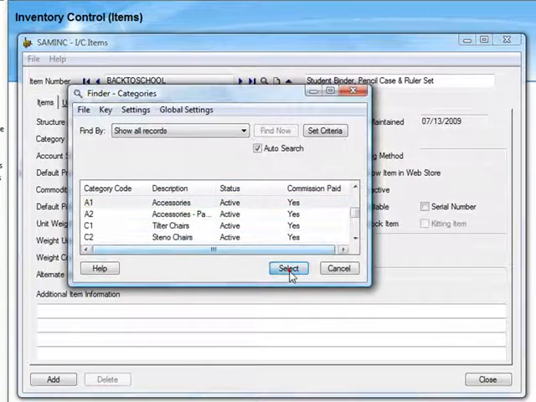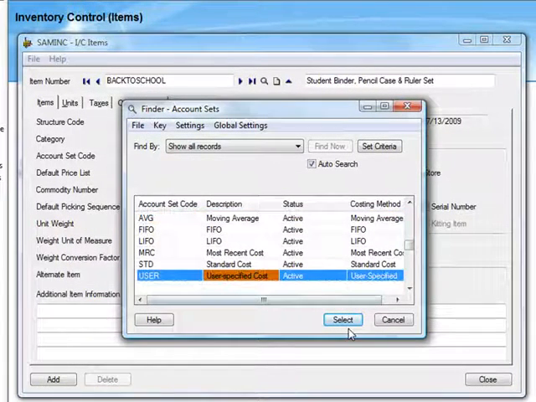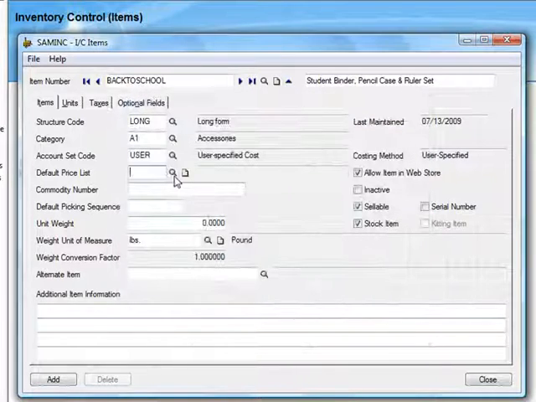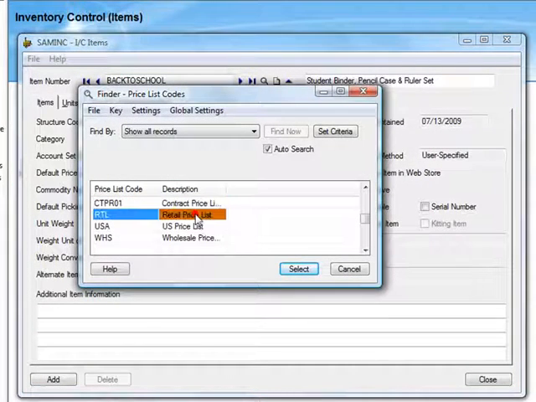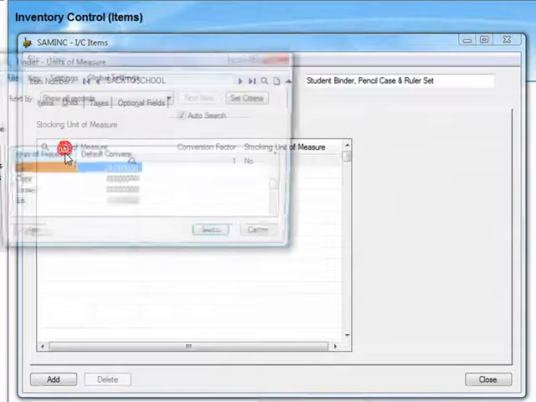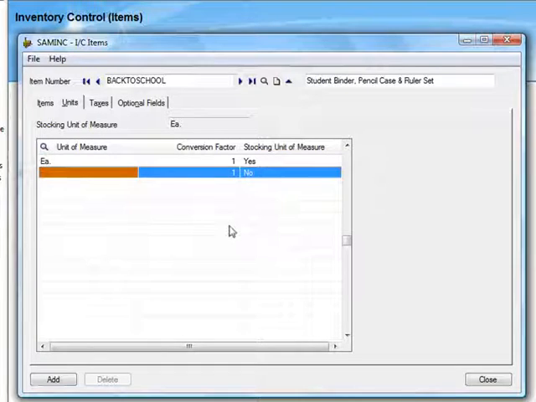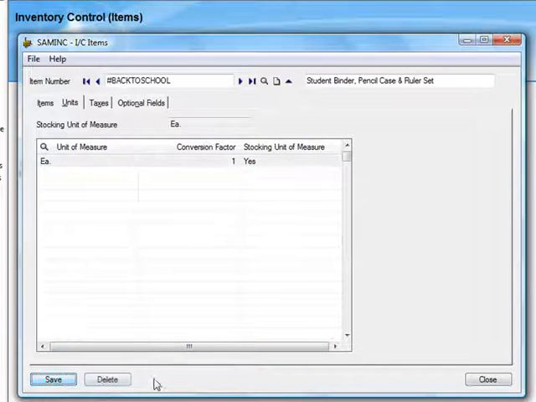And importantly, kitting items must use the user specified cost. And for the default price list, we'll choose retail. Now remember that we said kits can't be stock items, so we'll uncheck this to make it a non-stock item. And importantly, we'll select kitting item. And moving to the units tab, we'll select each and tab over and hit the space bar on our keyboard to toggle the stocking unit of measure to yes. And now we'll click add and close the form.